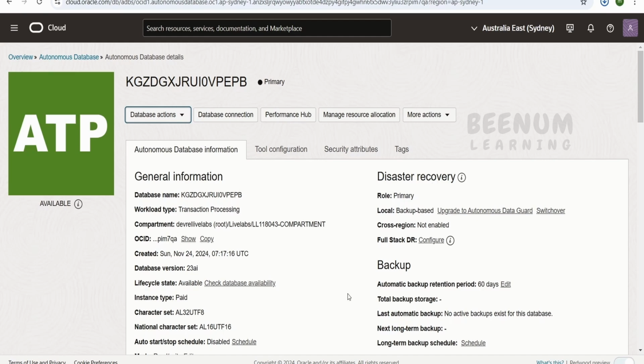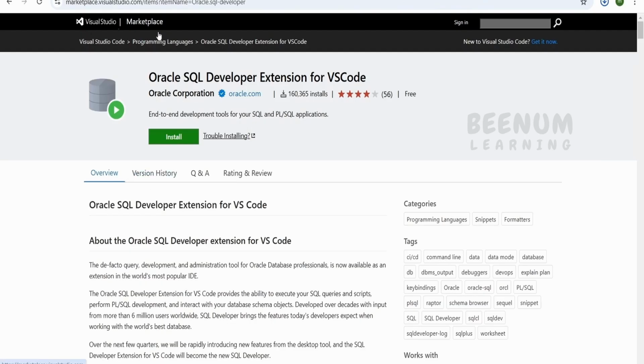In order to connect to the Oracle database instance, there is a dedicated extension which is created by Oracle. If you go to Visual Studio Marketplace, there is an extension with the name Oracle SQL Developer Extension for VS Code. If you see, the creator is Oracle Corporation. So this is the official extension which is developed by Oracle for VS Code.